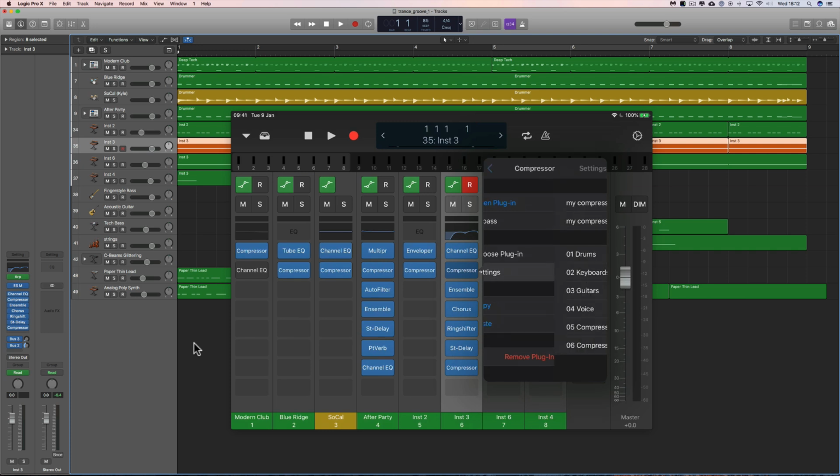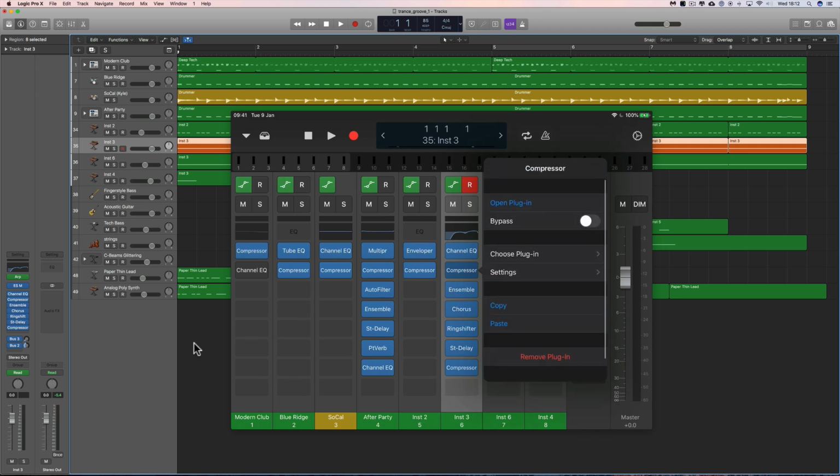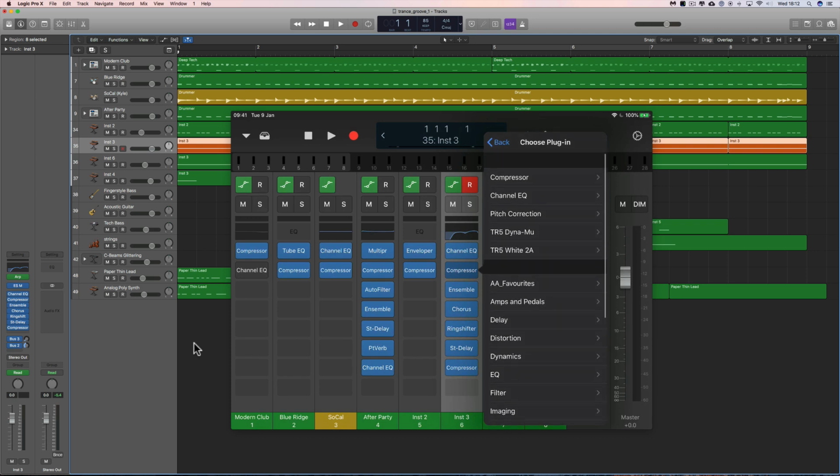I can choose a preset for it from settings. These are all the same presets that you'll get on your desktop Logic. Or I can change it to a different plugin with choose plugin and switch to a completely different plugin, and these are arranged in exactly the same order as all your plugins are on your regular Logic.